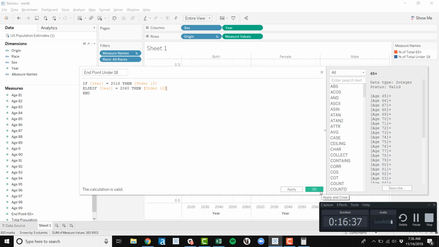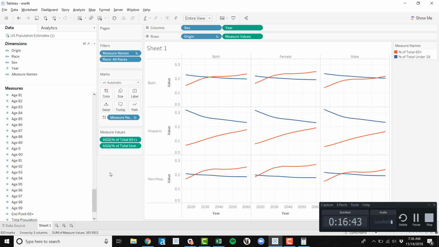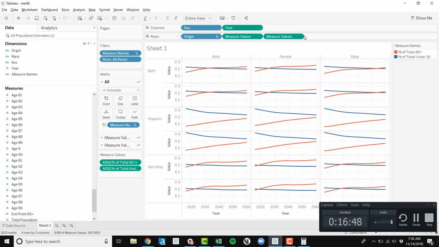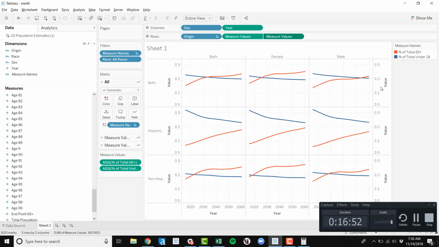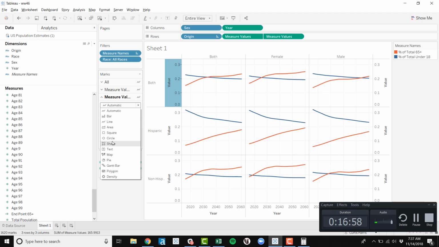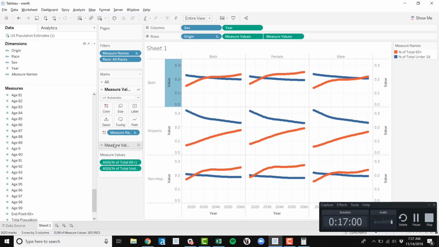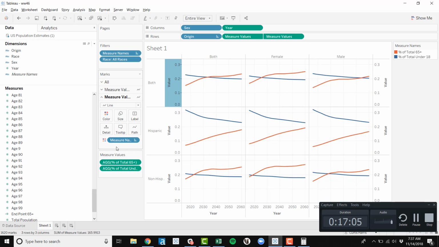Actually, this is, okay. This could be tricky. So I don't have the concept of 2 measure values cards. So I can't really do what I was going to do. I have to use the same ones. I don't want that. Clearly don't want that. I'm going to do a line.